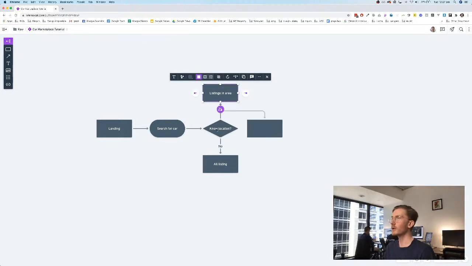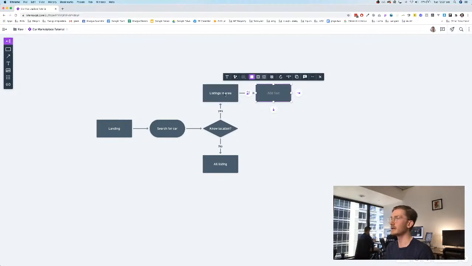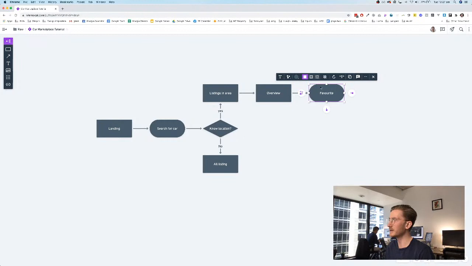So let's keep going along this flow as if we know their location. So what might happen next after they see the car listings in their area is they could click through to the overview for a specific car. And at this point, they might take another action, which could potentially be to favorite this car. And they might also even make an offer to purchase the car.